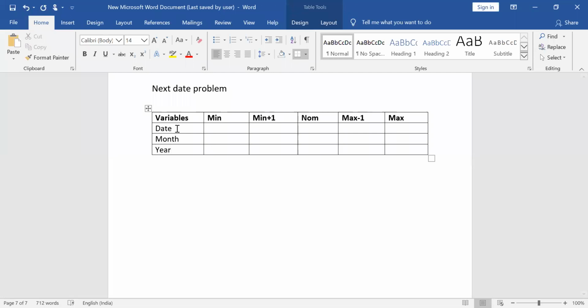So the minimum value for your date will be 1. The maximum value will be fixed as 31. How good it is, how bad it is, we'll need to know. Because the maximum date value, the last value that you can take, is 31. Whether it happens in one particular month or second month or consecutive months, we don't know. But the last date that we can have is 31. So that's why I'll fix it as 31 itself.